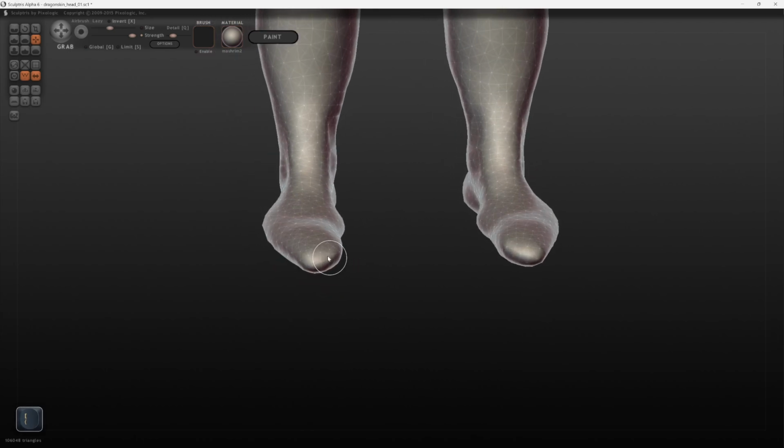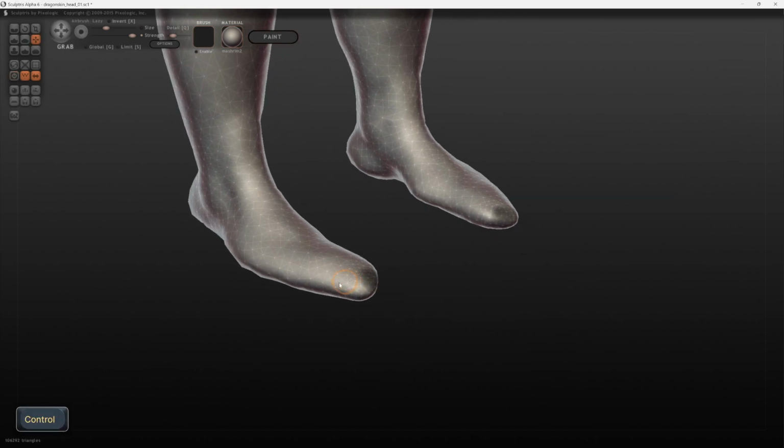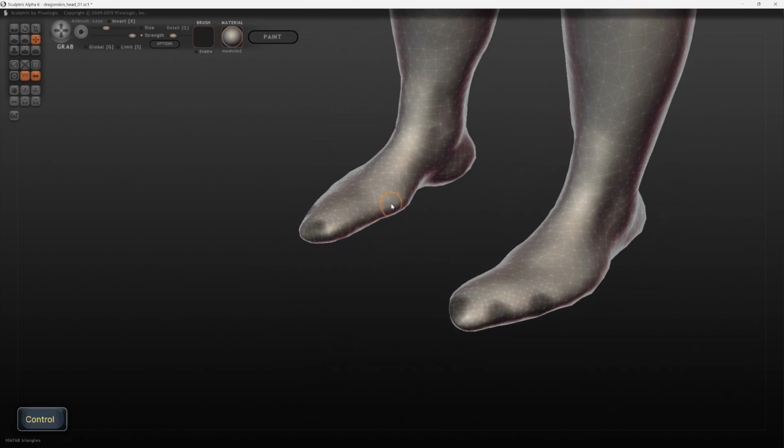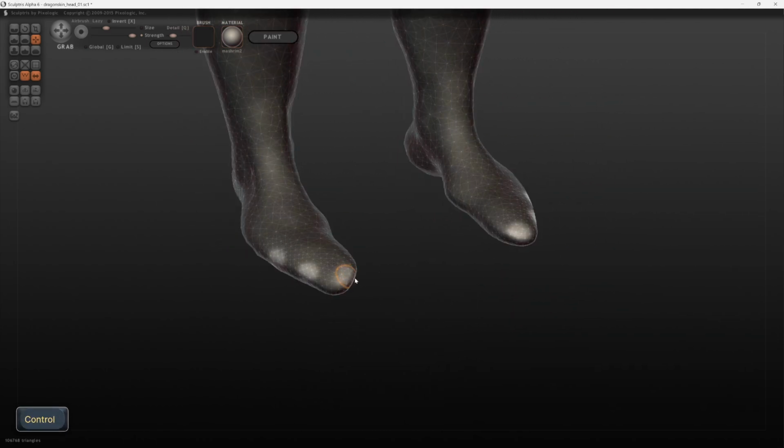Hold down Control and do a little circle there, circle there, and he's a lizard man. Yeah, I'll just leave it like that, or dragonkin.